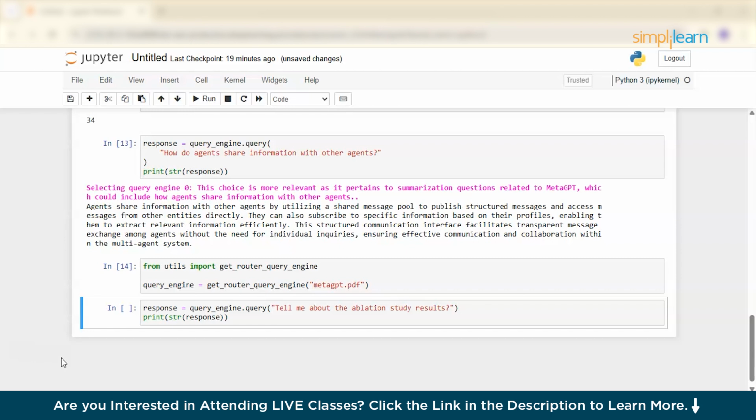The code sends the query, tell me about the ablation study results, to the query engine, which processes the question again based on the content of the document metagpt.pdf. The query engine routes the request to the appropriate tool, retrieves the relevant information and stores the result in the response variable. So the line print str response basically converts the response into a string if needed, as I have already explained. I'm actually concluding it. And then prints it, displaying the answer about the ablation study results based on the information that is there in the PDF. So let's run this.